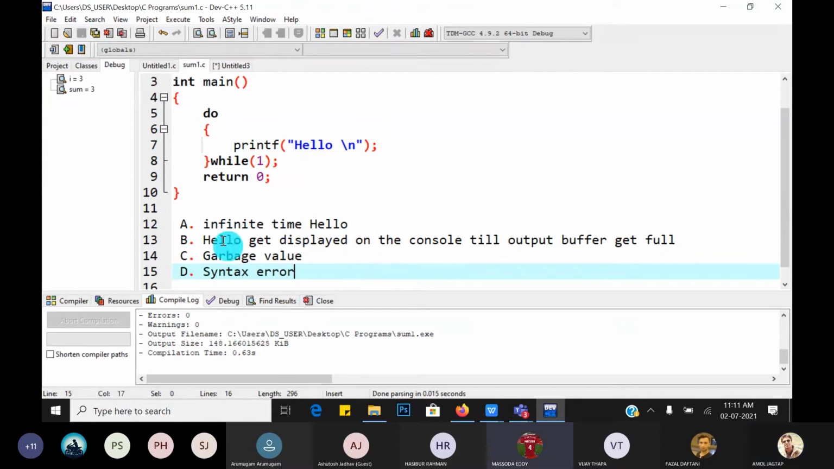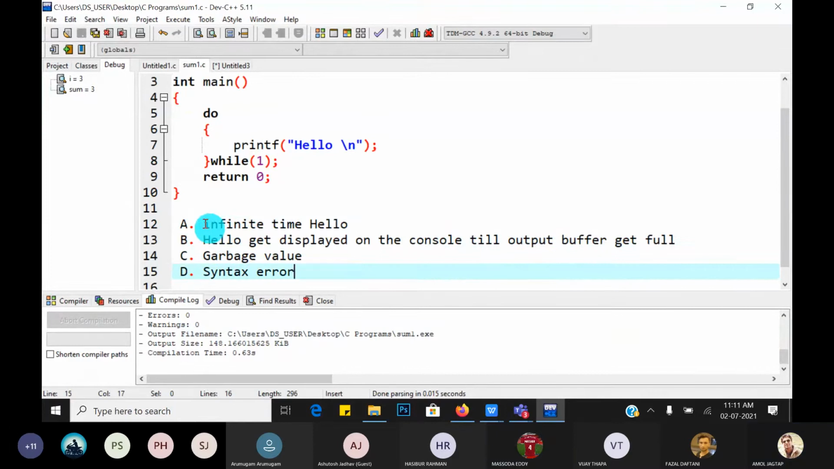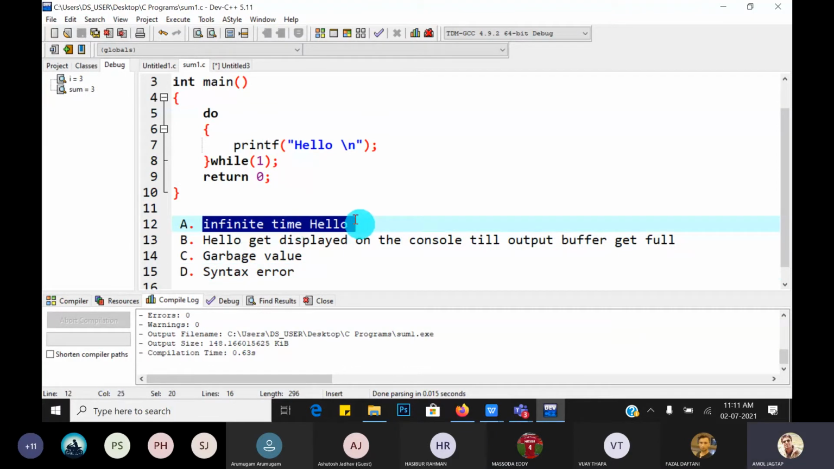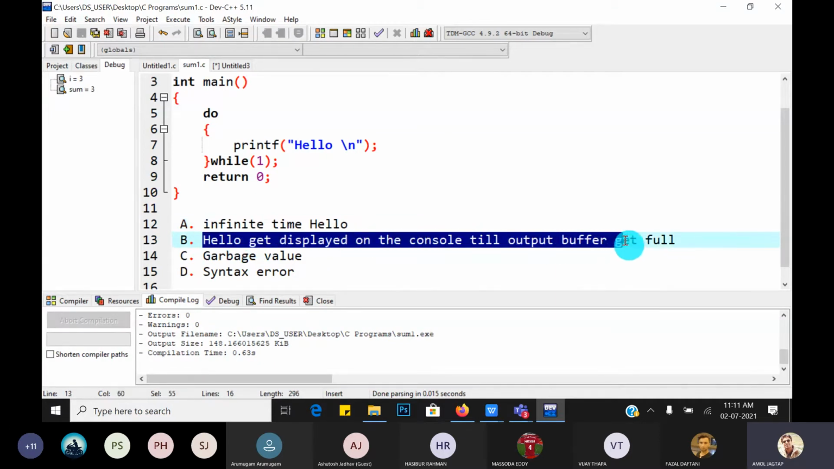Option B, sir. Great. If there is no option B, then you have to tell that infinite time hello gets displayed on the console. But there is a second option: hello gets displayed on the console till the output buffer gets full. Every display memory output device has its own buffered area, that is tiny memory. And if it is full, then the matter is not displayed further on the screen.